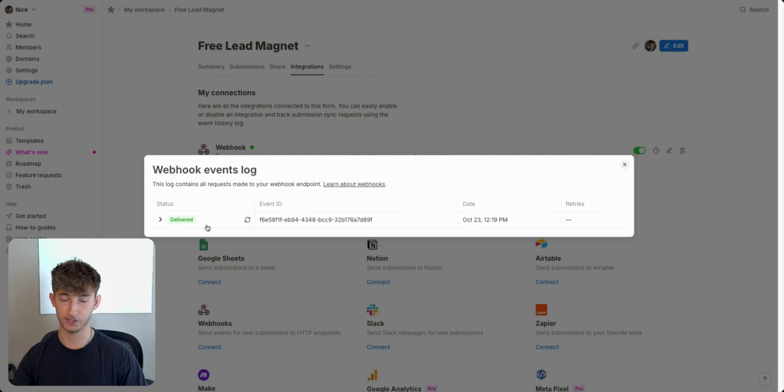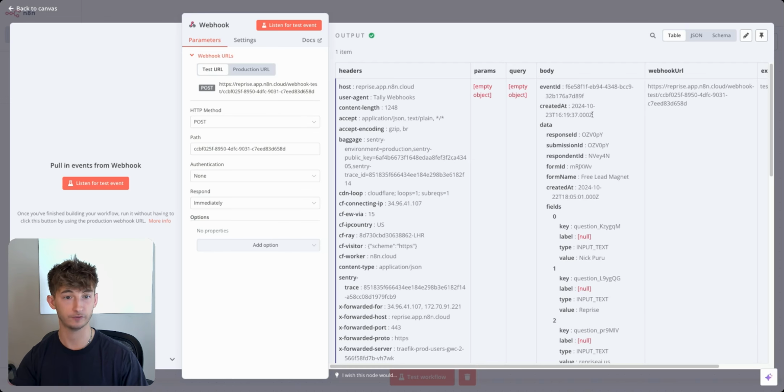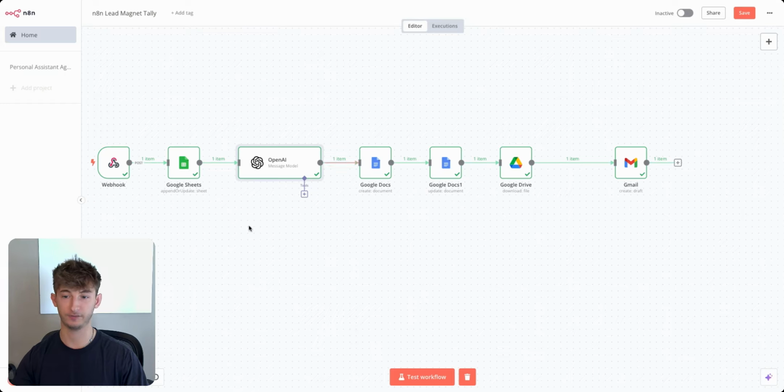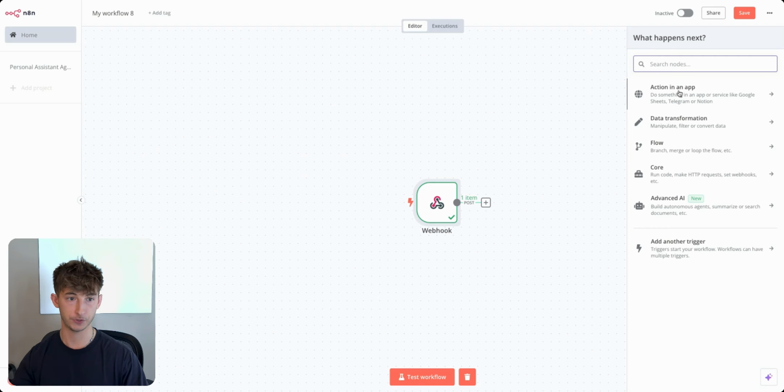So it says the status is delivered, so it is actually now connected properly, and we have all this information in here. So it all looks great. Now let's just connect to the next step. If we remember from back earlier, we just want to connect all this data to our Google Sheets. So to do so, make sure that we're selecting the next node.